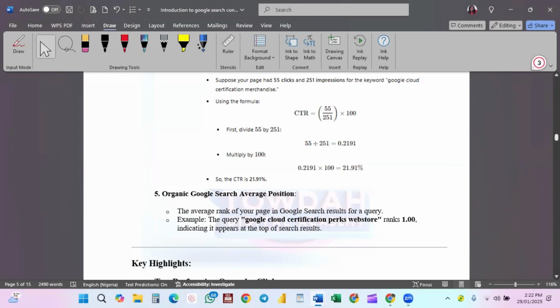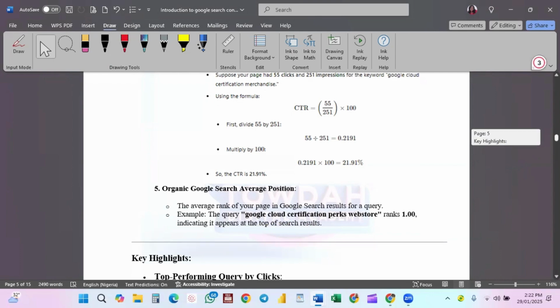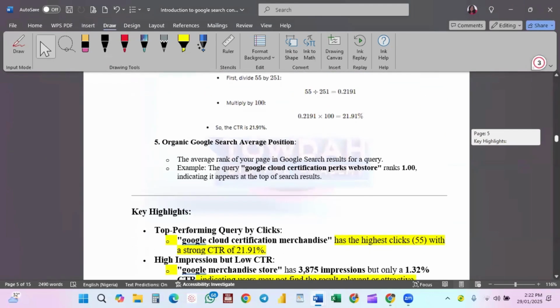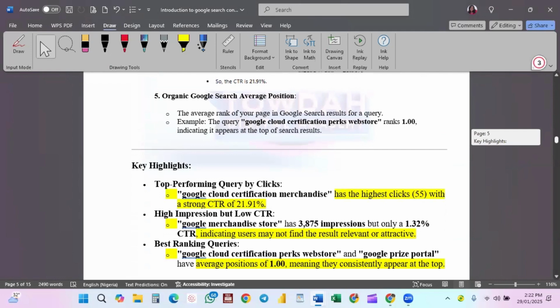So now that we are able to see all of these metrics, what does that mean? What do they highlight for us? Okay, so we can now immediately know our top performing query by clicks.